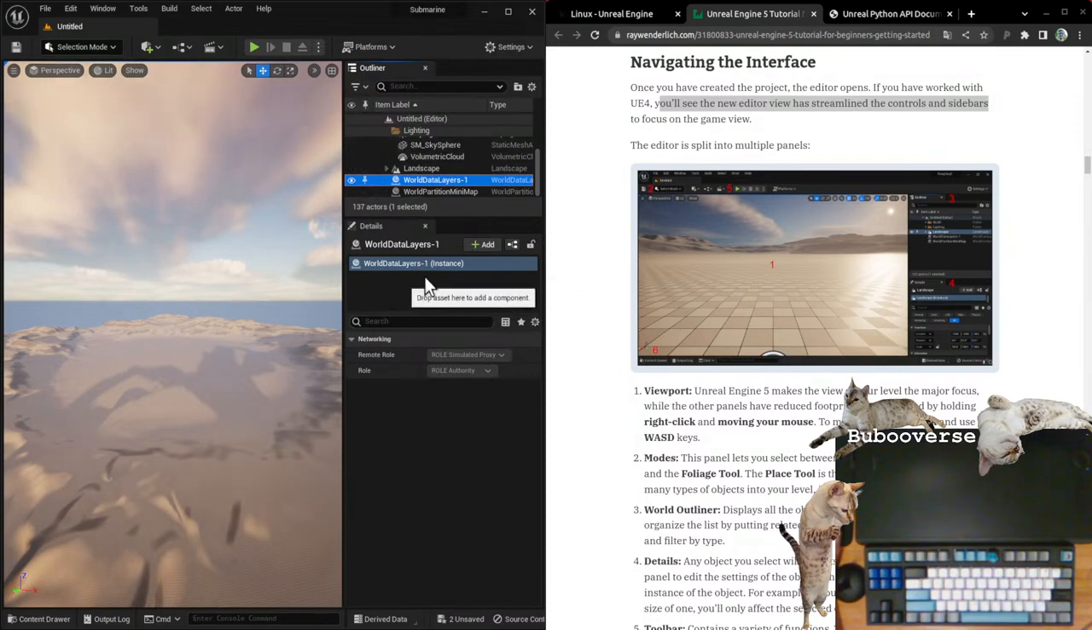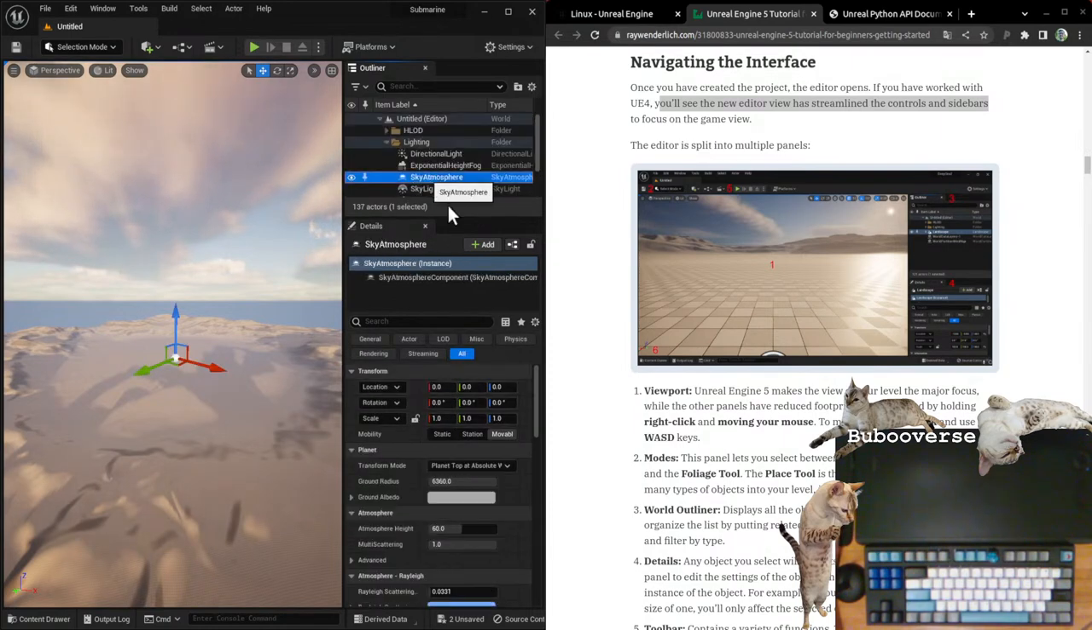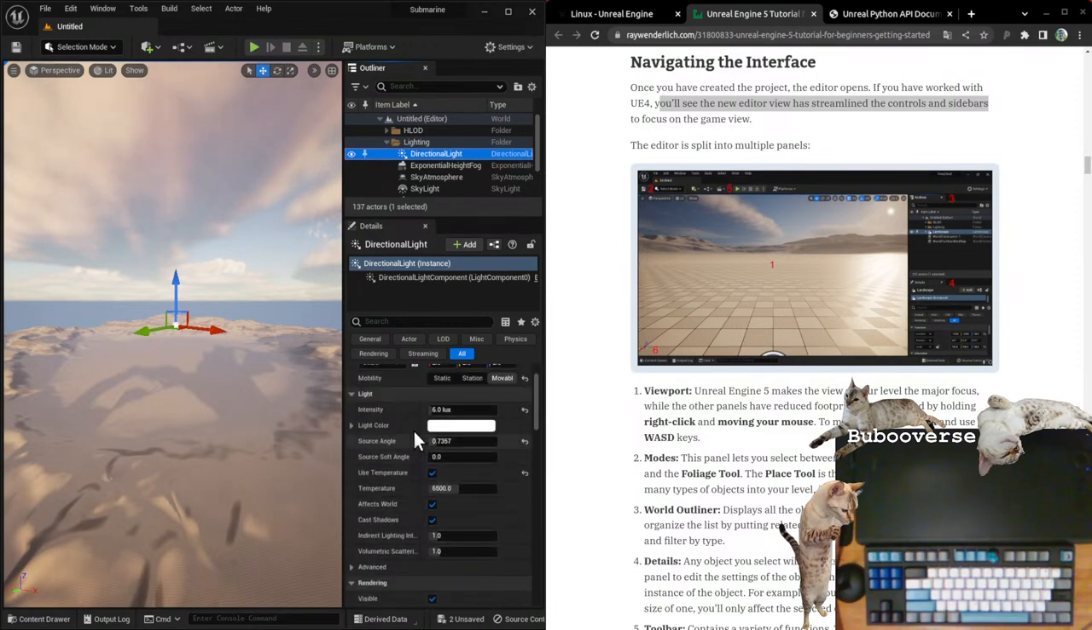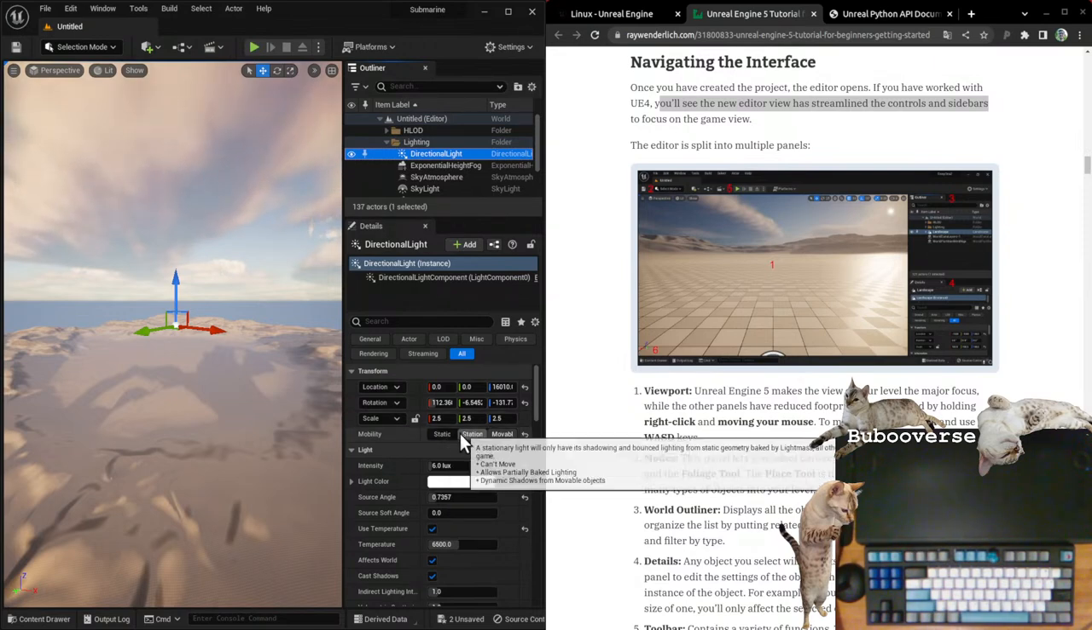This is the outliner. When you click on these different objects within the world, you can see down here all these different properties of the object. For example, this directional light has some location. You can change it so that it's static. A static light can't be changed in game. It's fully baked. That's the fastest.